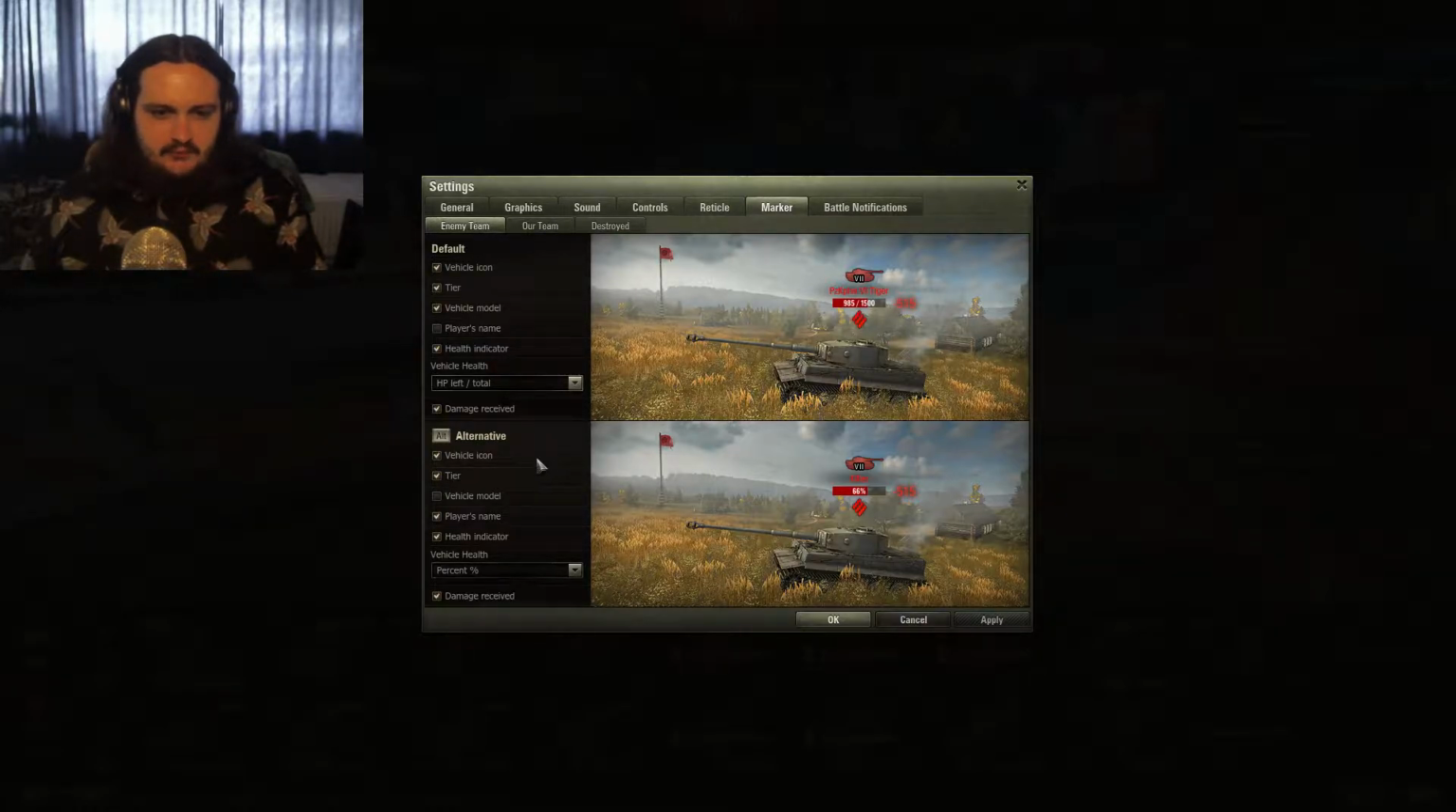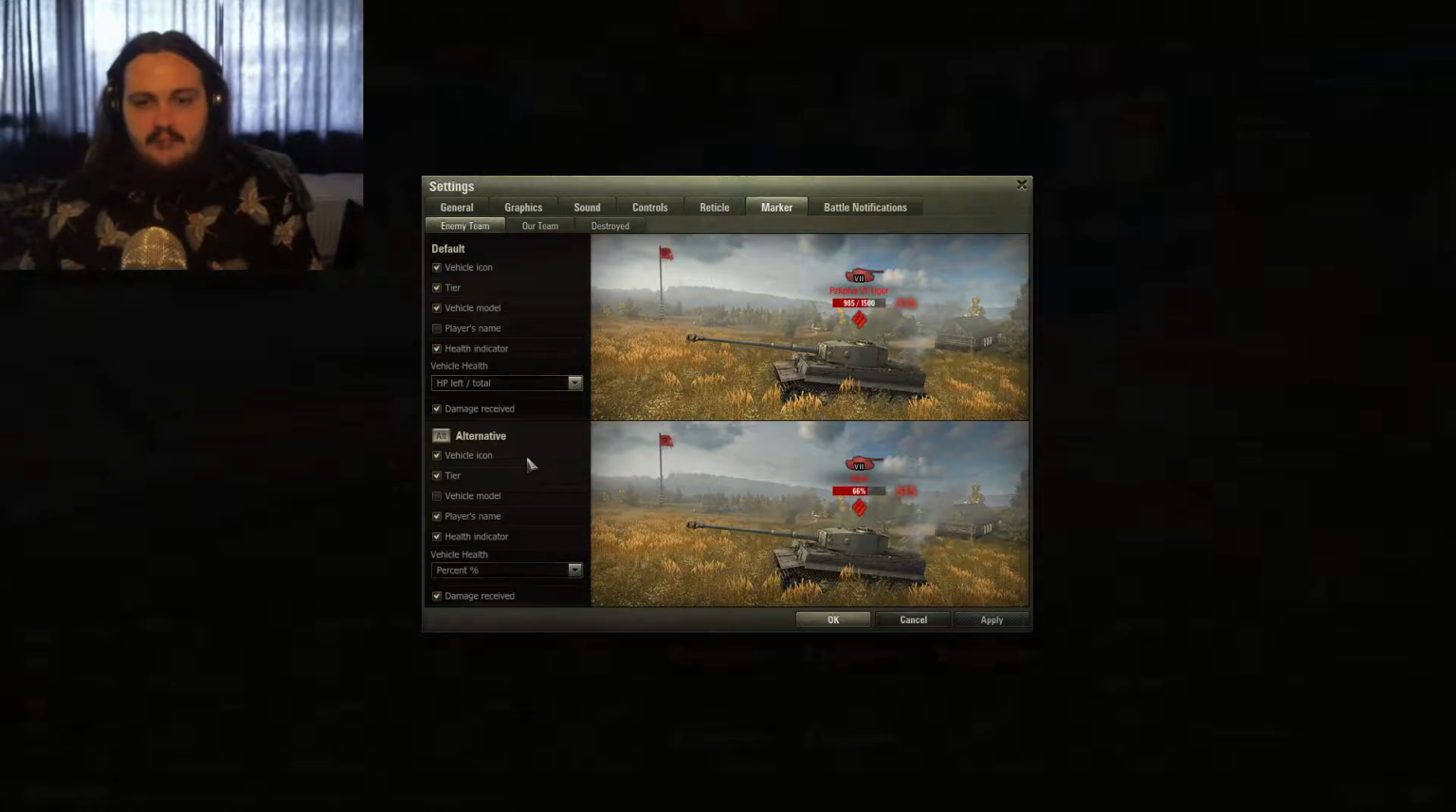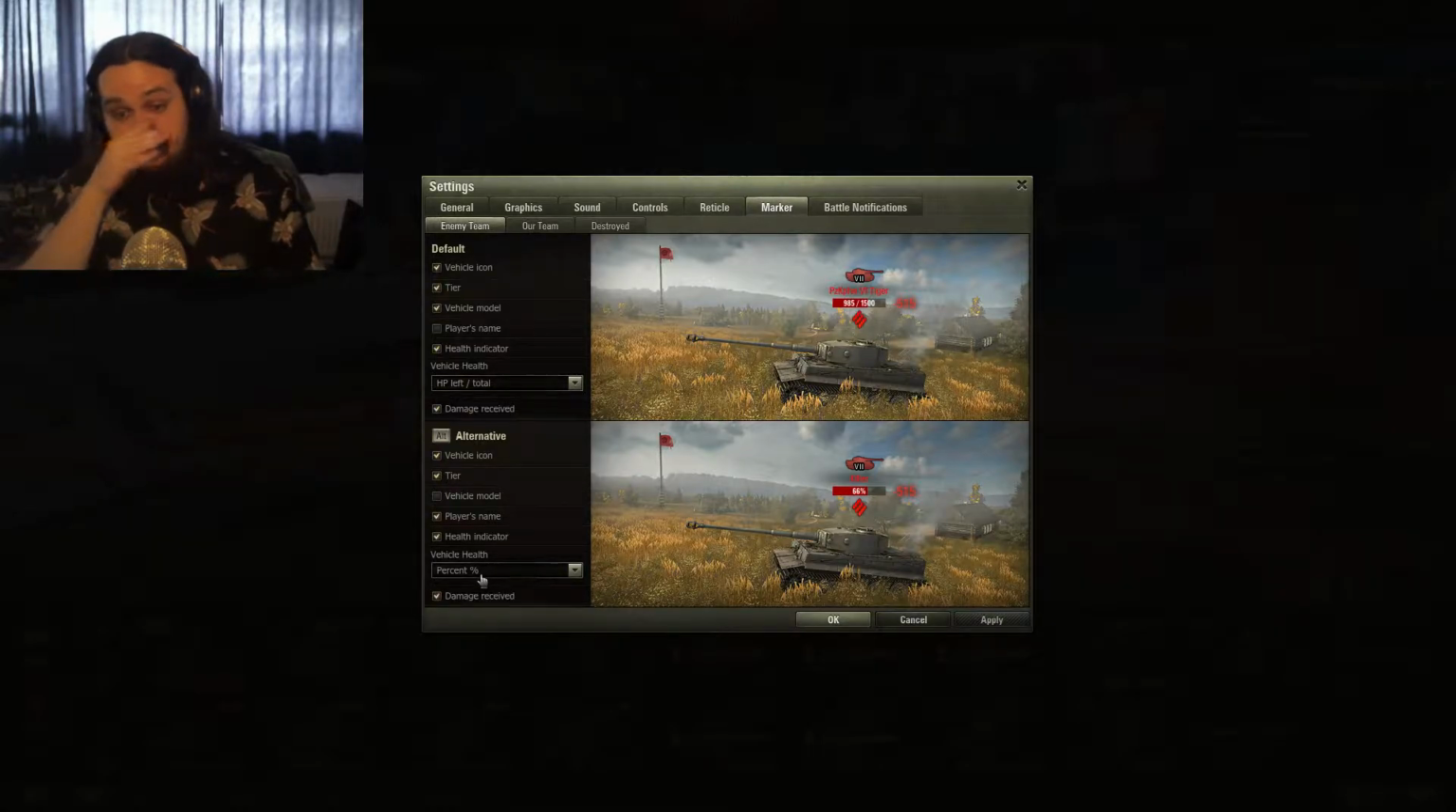Now what I do over here, you can hold Alt for an alternative view. If for some weird reason I want to know the name of the enemy, I replaced vehicle model with player name. You can customize it however you want, and I also change it to % if for some reason I want to know the percentage, but that's only when pressing Alt.